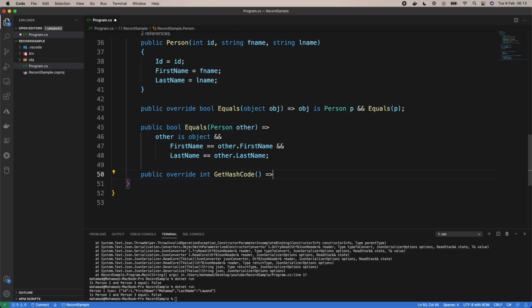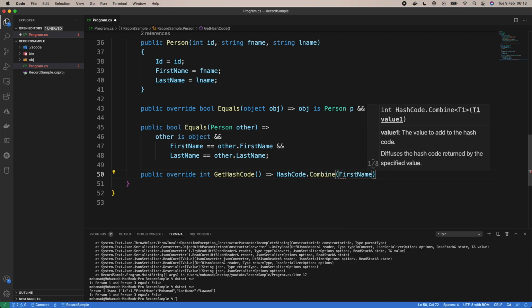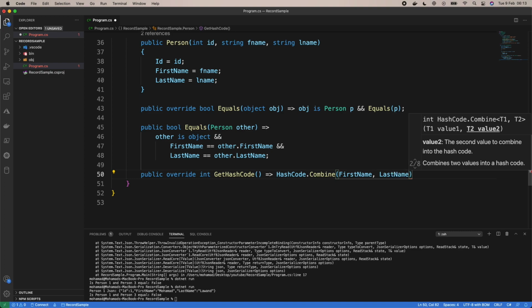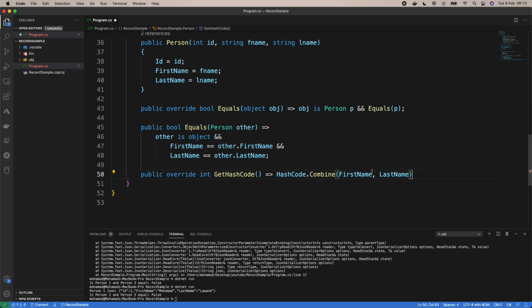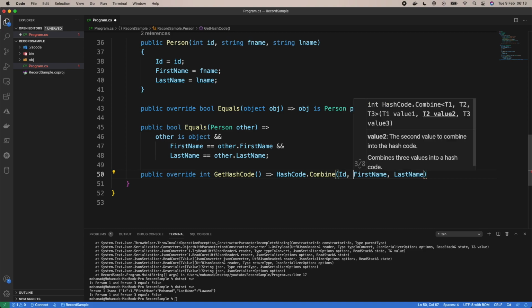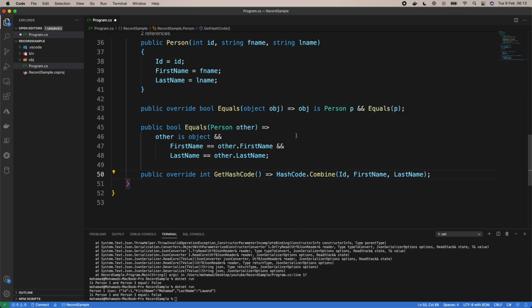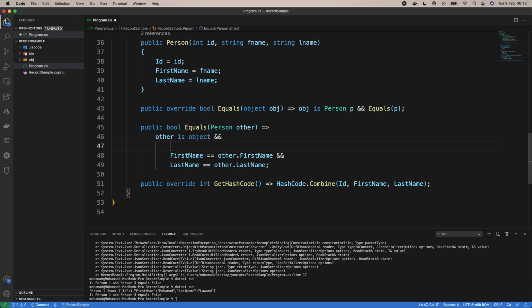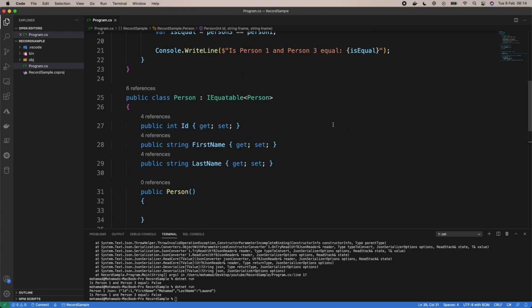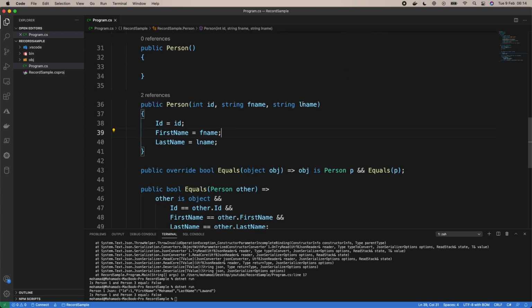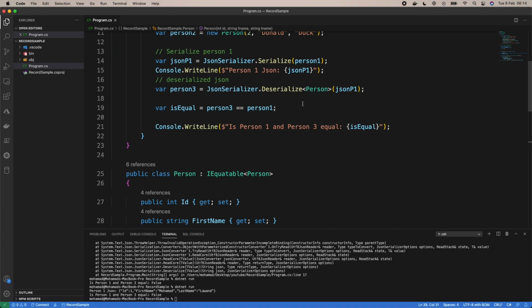sometimes autocomplete is nice, sometimes it's annoying. So HashCode dot Combine, and we put the first name and the last name, and let's put the ID as well. Forgot the ID. Okay, and here we forgot also to match the ID, so it has to be ID equal other dot ID, and okay.